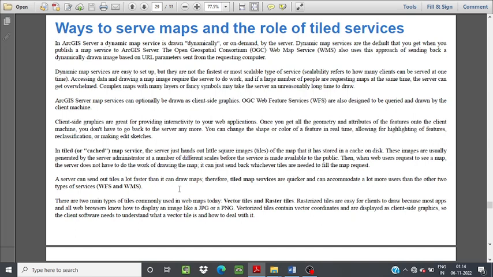There are two main types of tiles commonly used in web maps today: vector tiles and raster tiles. Rasterized tiles are easy for clients to draw because most apps and all web browsers know how to display an image like JPG or PNG. Vector tiles contain vector coordinates and are displayed as client-side graphics. So the client software needs to understand what a vector tile is and how to deal with it.